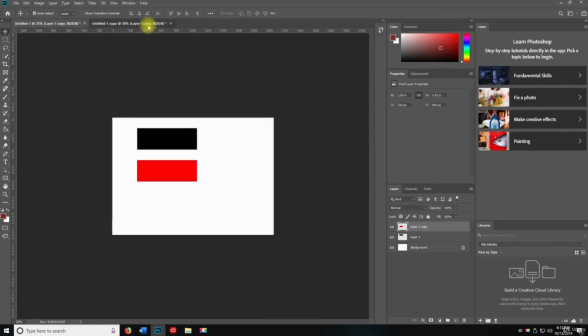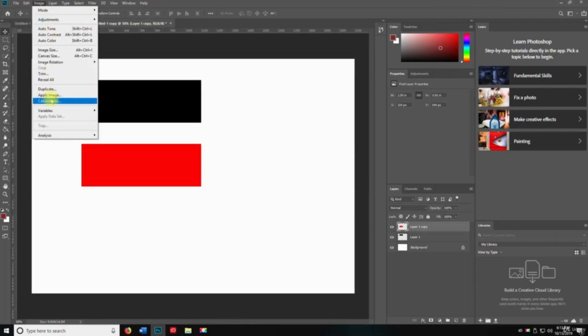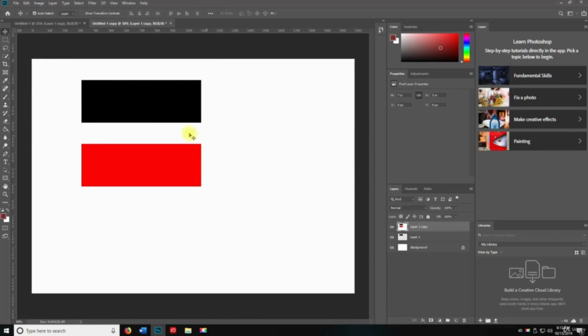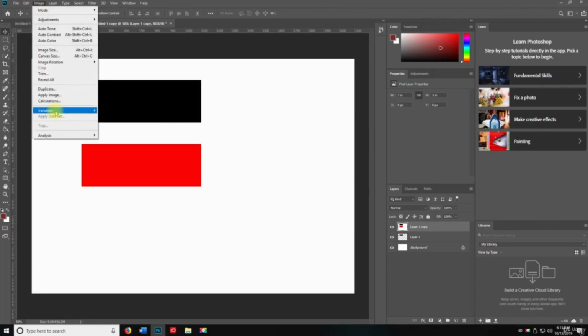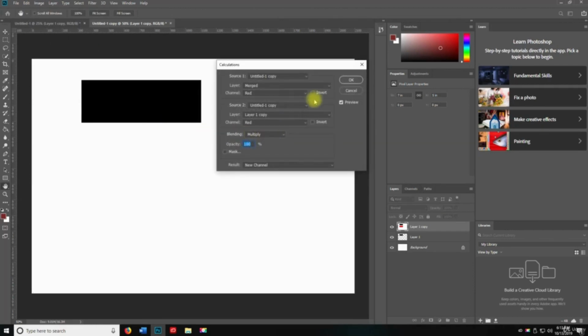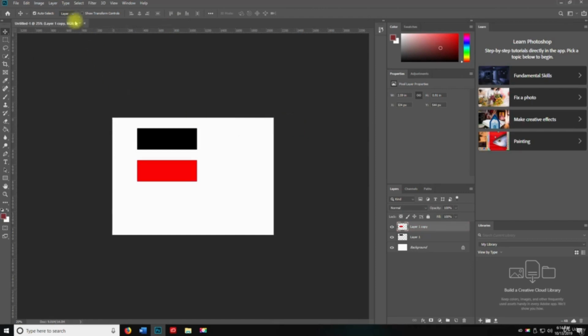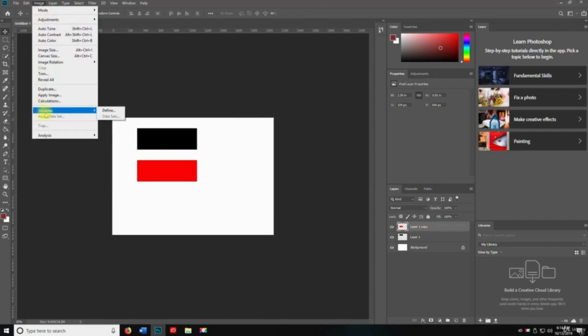So we just duplicated the whole document. Apply image. You can merge, do all sorts of stuff for that. Calculations. I'm going to close this one, and no, we're not going to save it. All right, then we have variables, which you can define, and analysis.